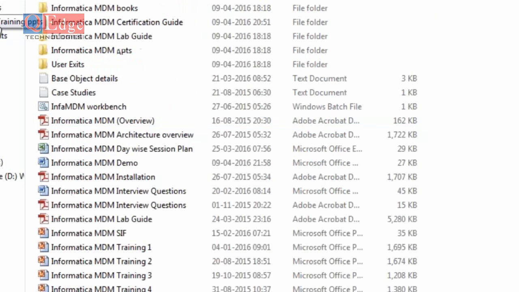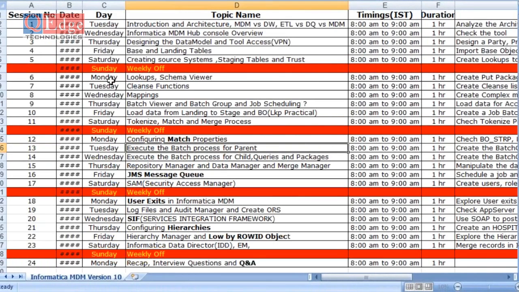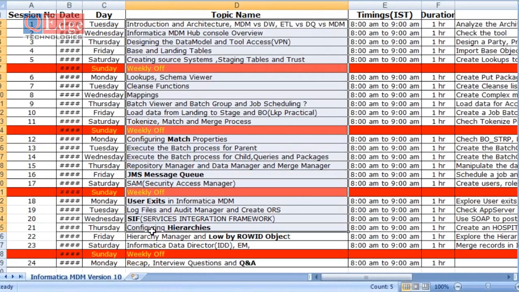Now let's move on to the structure of the class. Let me open it. Yeah, this is the structure of the class. You can see here the introduction and the architecture, and it's roughly divided into 24 sessions, but this will not complete in 24 sessions, because if there are any doubts, I would have to answer all the doubts and clarify all of that. So that would take around 30 sessions. So the duration of the training will be 30 days to 35 days.